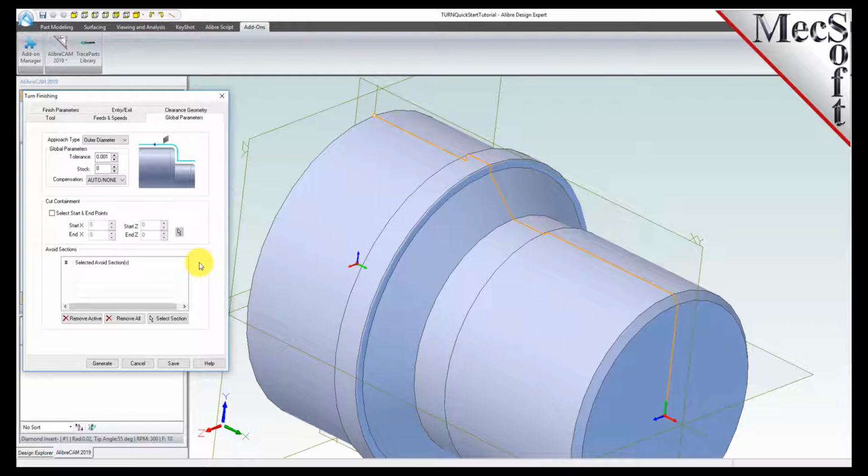Set the approach type to outer diameter and stock to 0. We will not be leaving any thickness on the part after machining, effectively removing all stock left over from the previous roughing operation. Now, under Cut Containment, check the box for Select Start and Endpoints. This allows you to specify an area to contain the toolpath by selecting Cut, Start, and Endpoints. This is useful in cases where only a section of the part needs to be machined. In this tutorial, we will graphically select the start and endpoints from the part to specify cut containment.